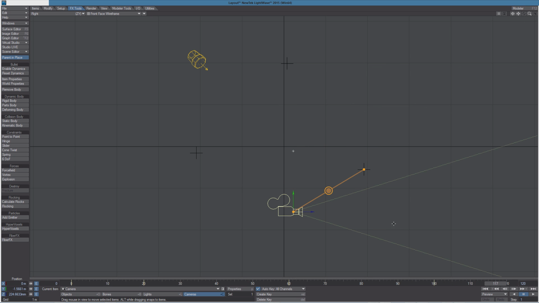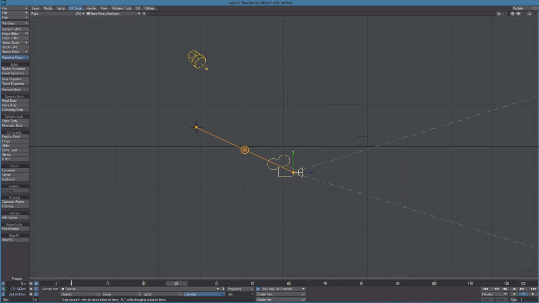We can also use the right mouse button on the gizmo to delete the last parenting operation. So for example, if I click with the right mouse button now on the gizmo here, the camera would be parented to null 1, then null 2, but not to null 3 anymore.